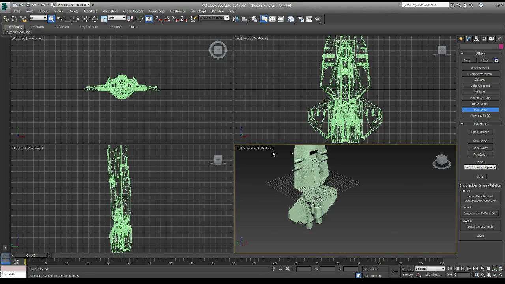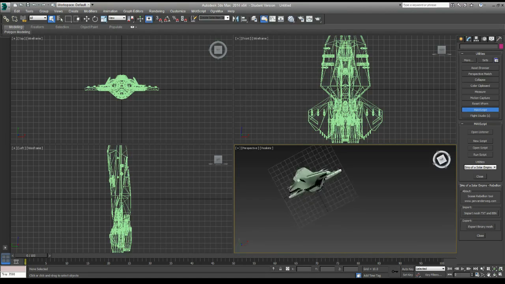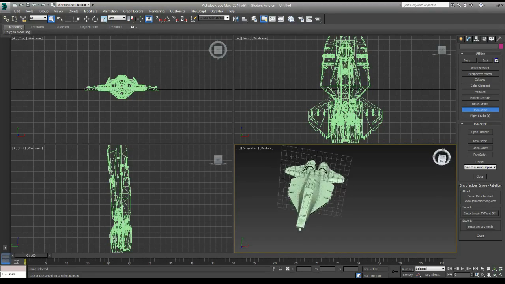Alright, now we have the mesh in 3ds, which is a good first step. And now we go through what we actually want to do here. What we really want to do is to create proper smoothing, or just auto smooth anyway, for the model.